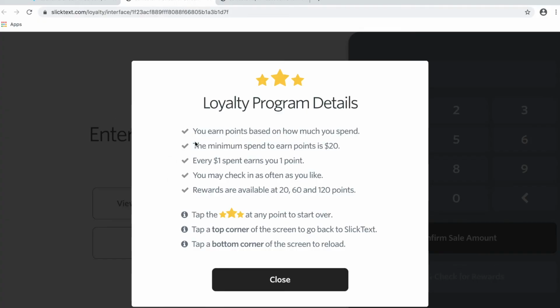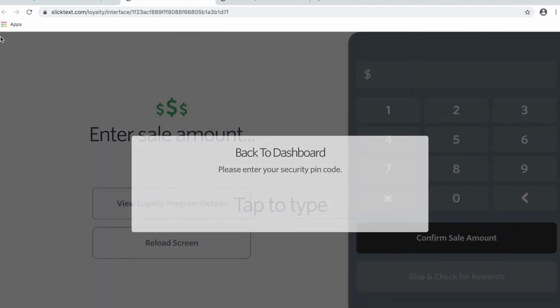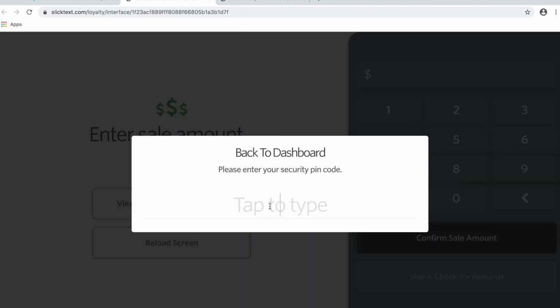So quick explanation of how it works here, guys. These are all the settings that you created, and these are the security measures. When you tap the stars, it'll restart the program to the beginning. If you tap the bottom corners, the bottom right or left corner, that'll reload the check-in screen. If you tap the top left or right corners, that will take you back to your SlickText dashboard. But when you do that, it will ask for a security pin, all right, 9990.